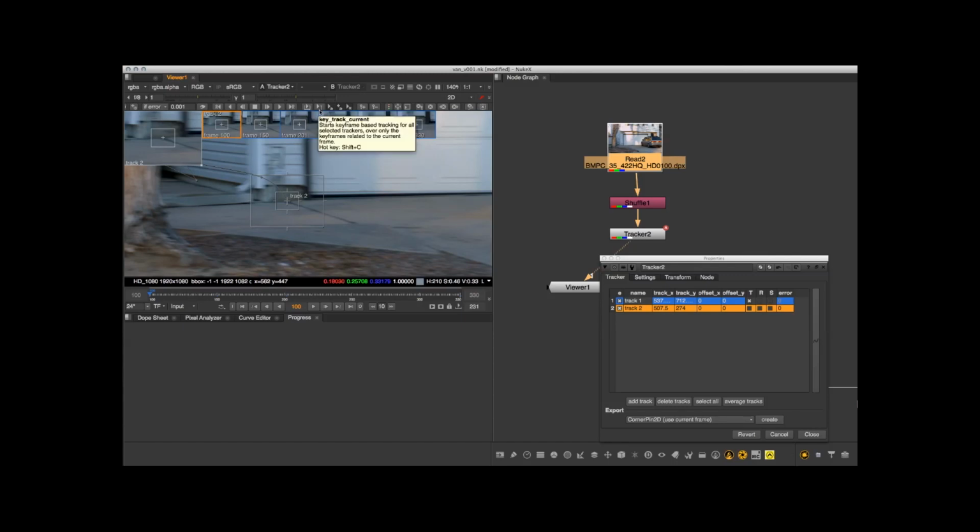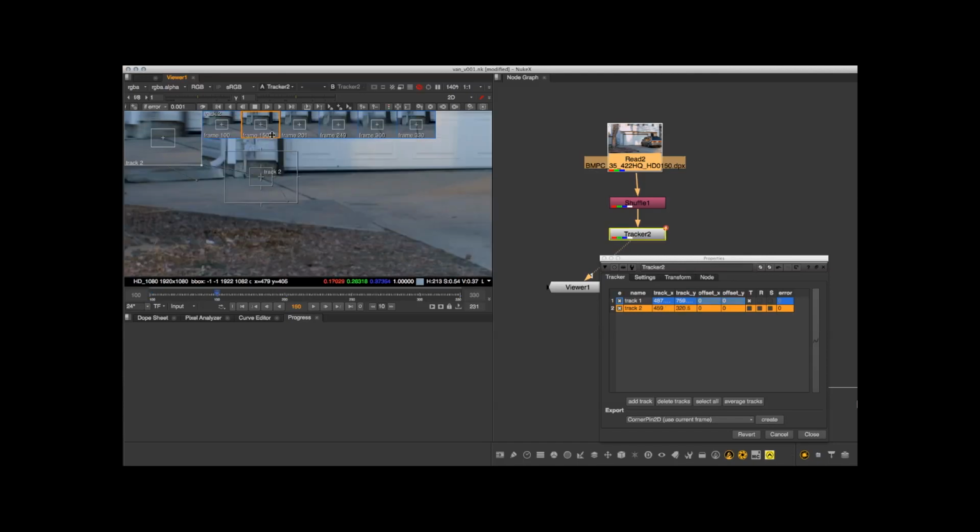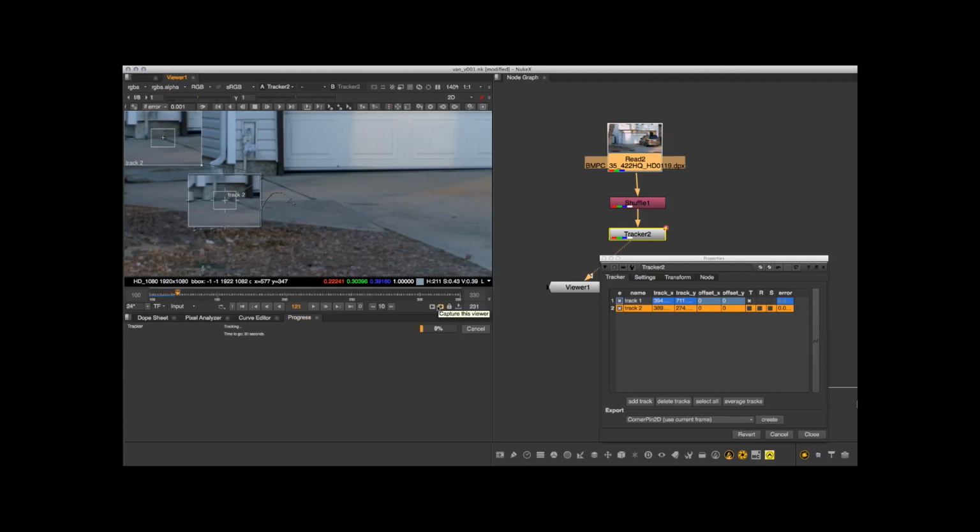If I were to click the track current key, it would track from 100 to 150. If I was on 150, it would go back to 100, track to 150, and then continue on to 201. So that's the difference between these two buttons. So I'll go ahead and track all the keyframes, which will start at 100 and end at 330.